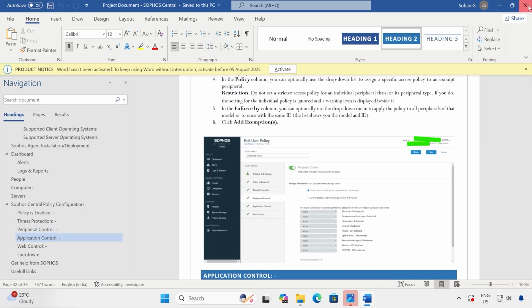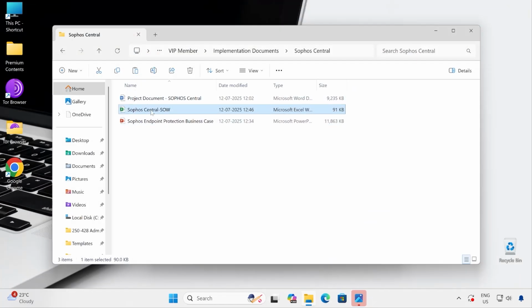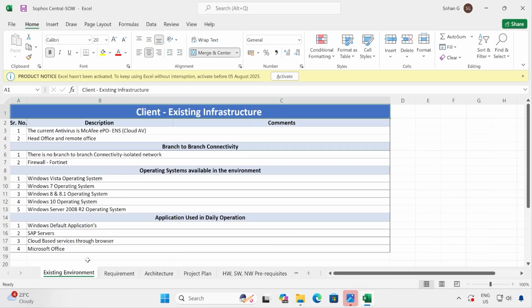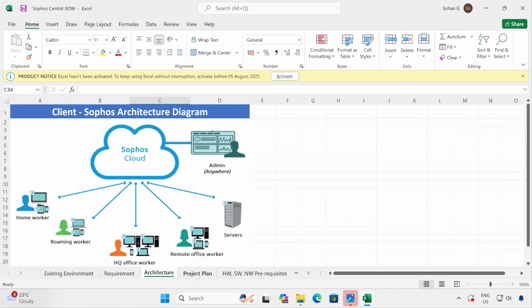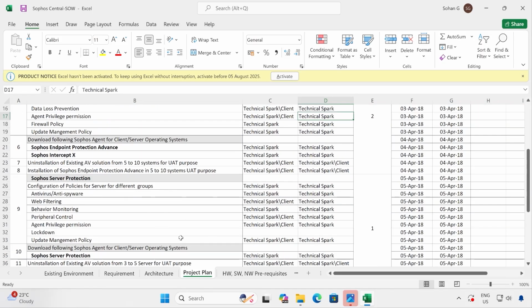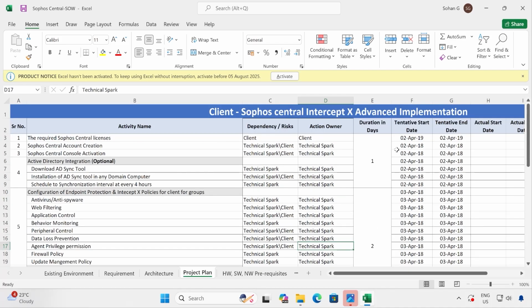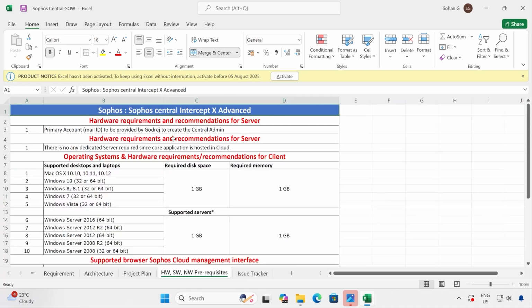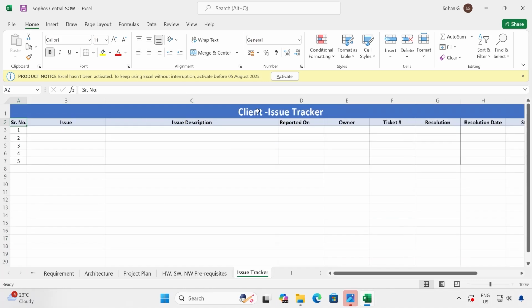Right, now let me close this. Again, Sophos Central SOW. This is how exactly you can configure the SOW: existing environment, requirement, architecture, project plan, how exactly you are going to configure this particular product step by step, who has the responsibility, who is going to do what. Then again your system requirement and issue tracker.